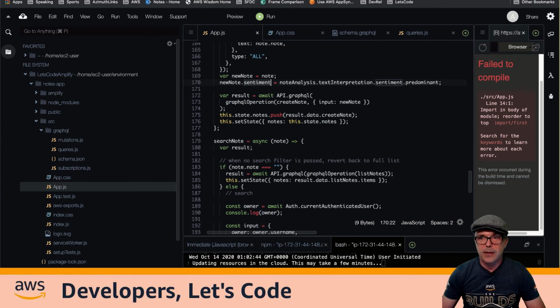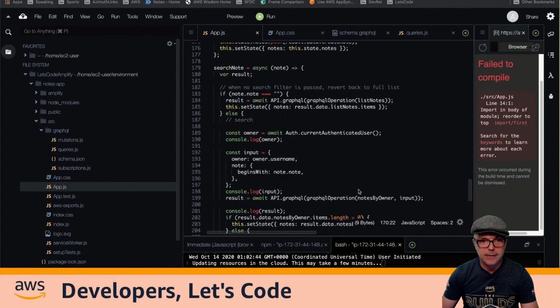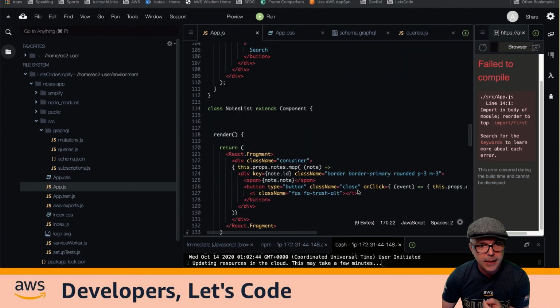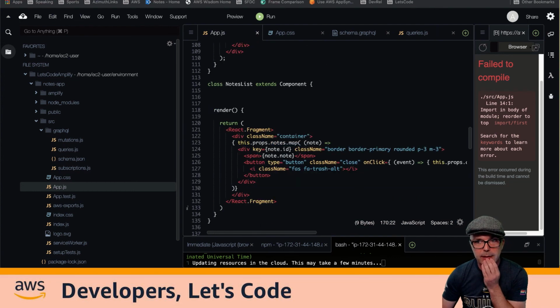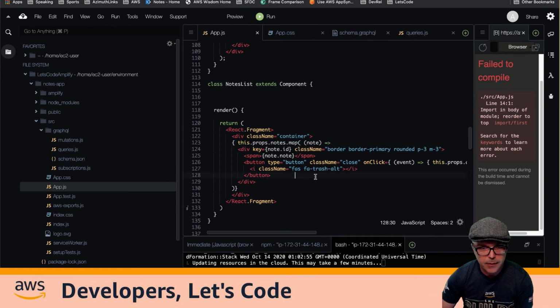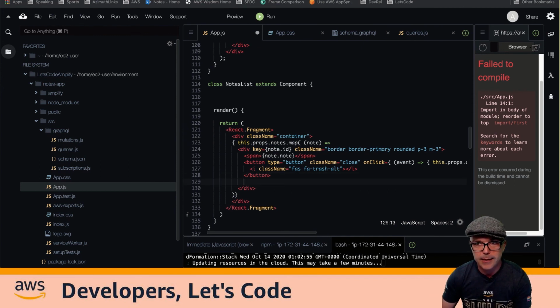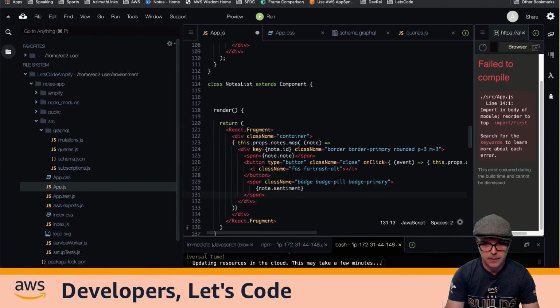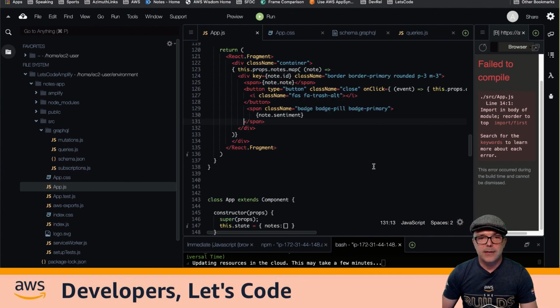So that's the UI. I also probably need notes list. So I'm also going to change the render. So if I go to the notes list component, I'm going to, after the trash button, add a simple badge, which is going to give me the predictions category. So that's the UI. And that is there.